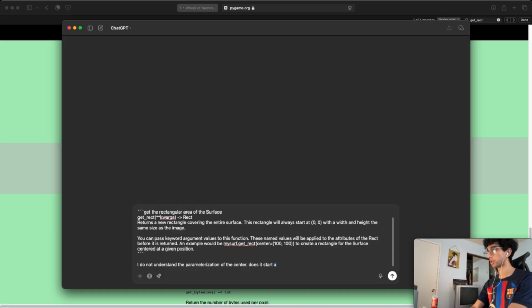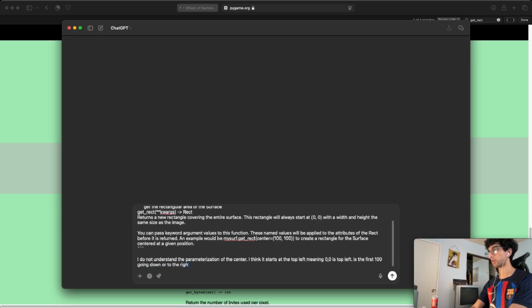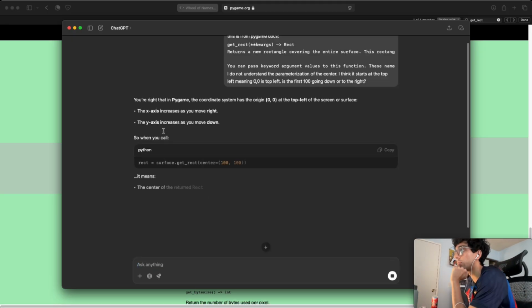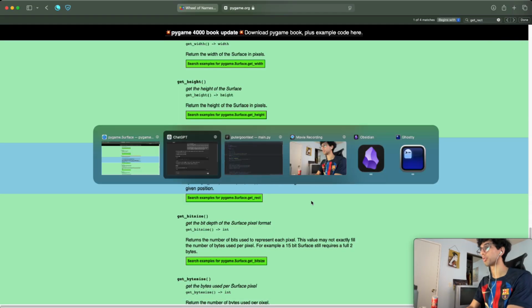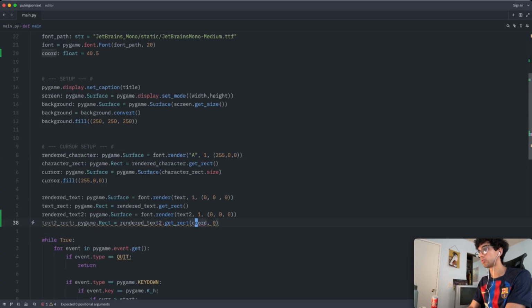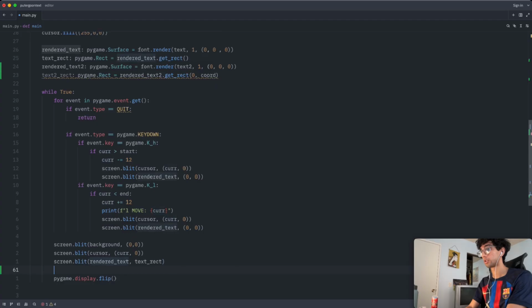Does it start at the top? I think it starts at the top left. Starts at the top left means 0, 0 is top left. Is the first 100 going down or to the right? It means the center is the rect 100 right and 100 down. Okay, so it would be 0 chord. Screen blit and then text 2 rect.